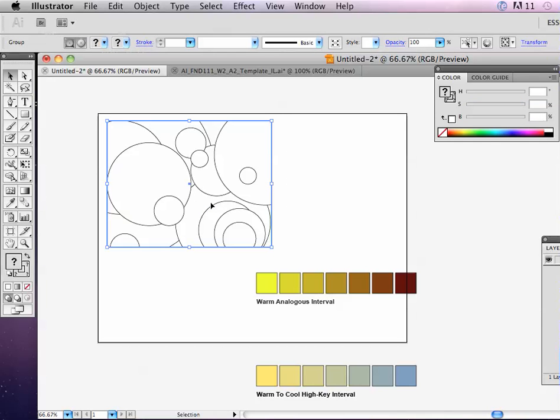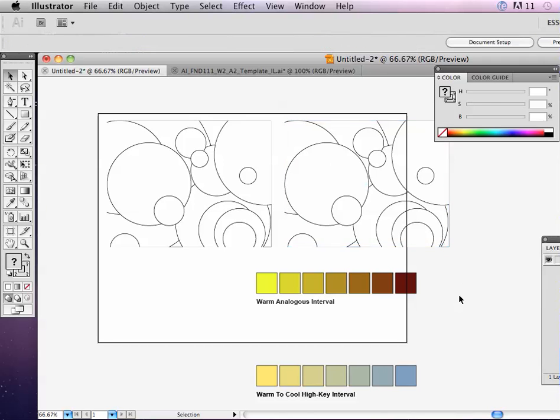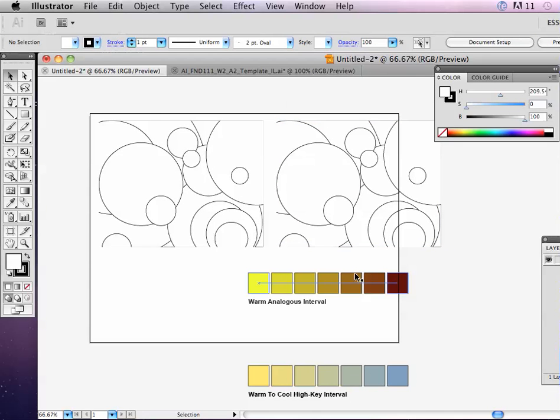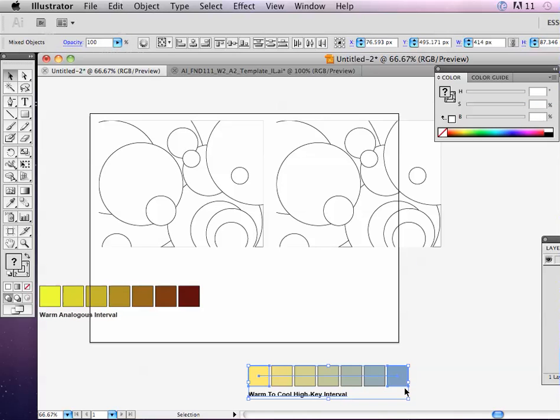I'm going to select it again, and then I'm going to use Option Command and drag out another. Okay, now you'll notice it's sort of bigger than the page, but we don't really care about that right now. I'm going to move my intervals so they're a little closer.